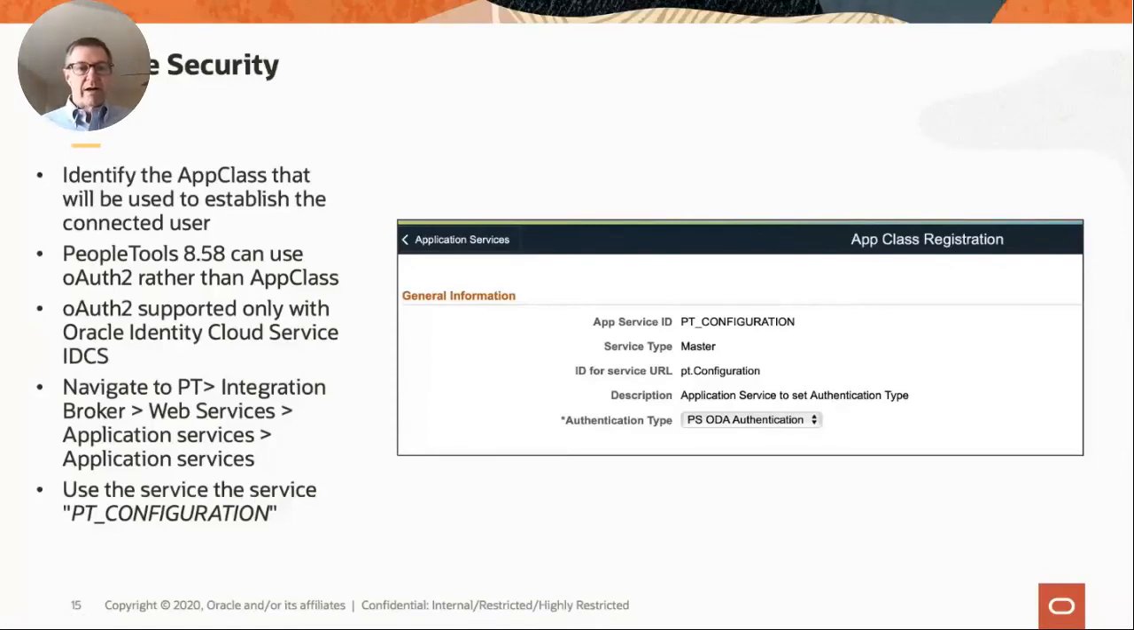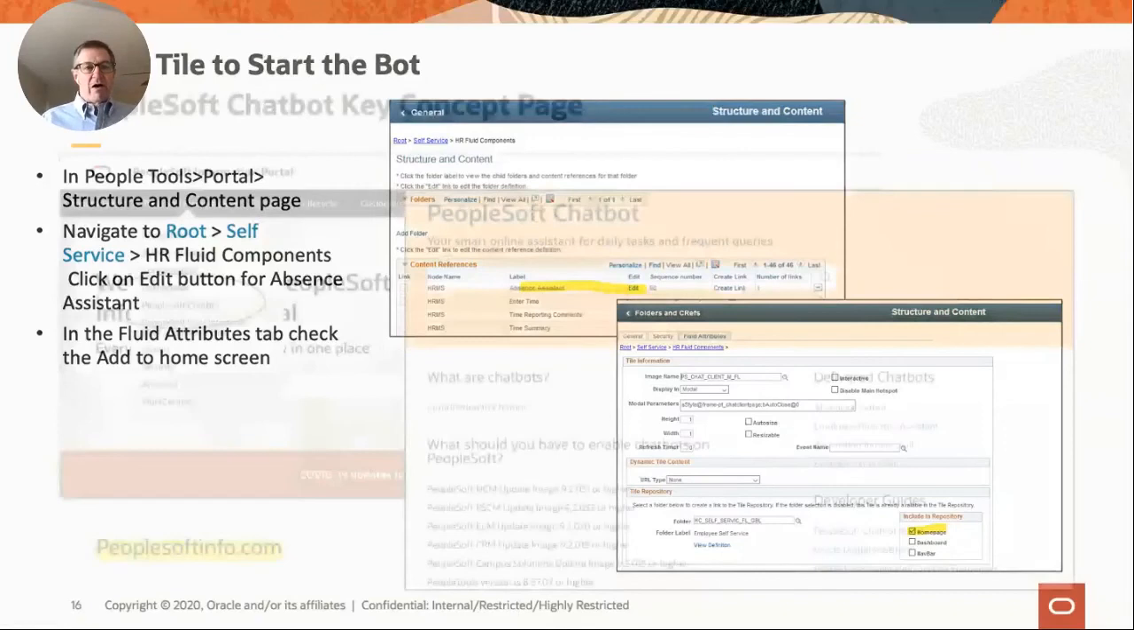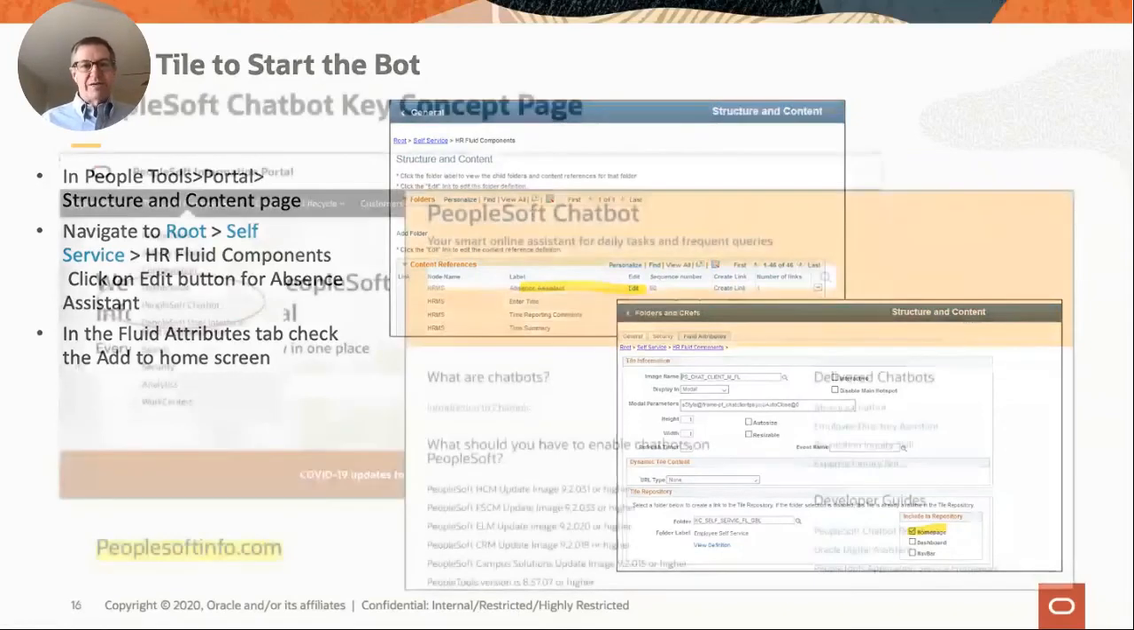Okay, and then finally, the last step here is to add a tile, right? And the tile is delivered. It's out there. You go through structure and content, select that tile, and click on the home page. I didn't add the slide, but once that's there, you go to the home page, choose customize or configure, add that to the home page, and you can run the chatbot. Okay. Now, this is a quick mini session.